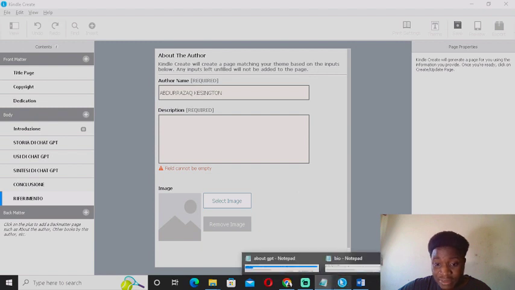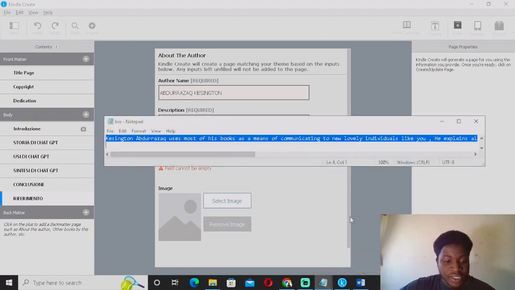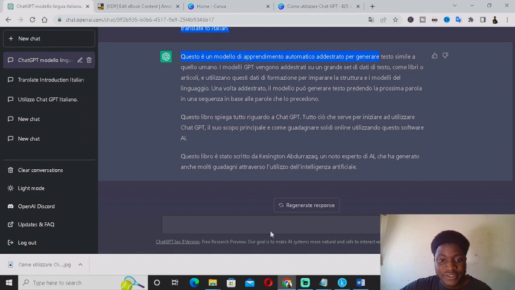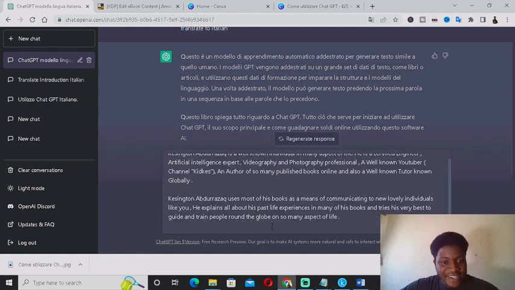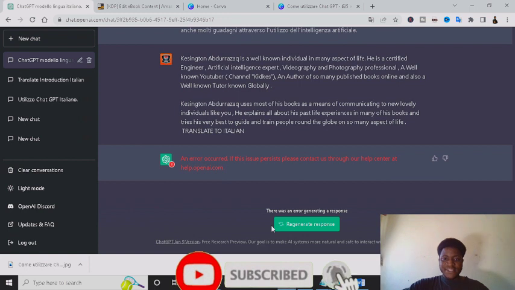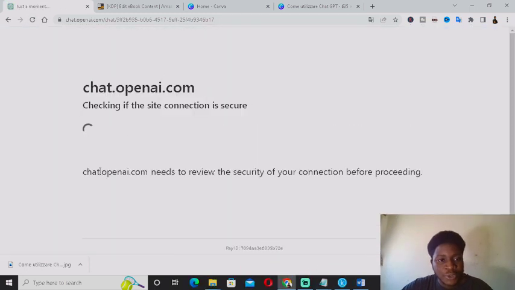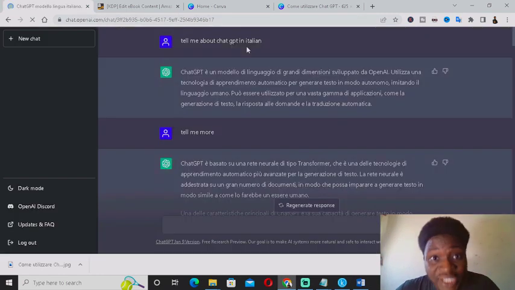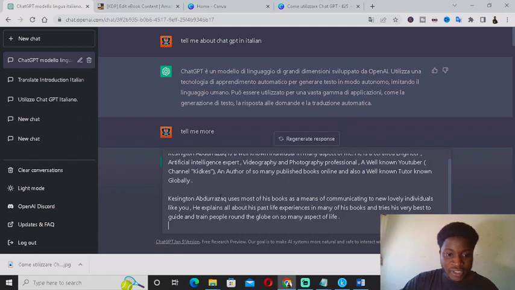So I'm going to open my bio, Control A, Control C, come back over here to ChatGPT, Control V, and then translate to Italian. Good. You want to refresh real quick, and then you just do what I just showed you guys right now. So Control V, and then in Italian.